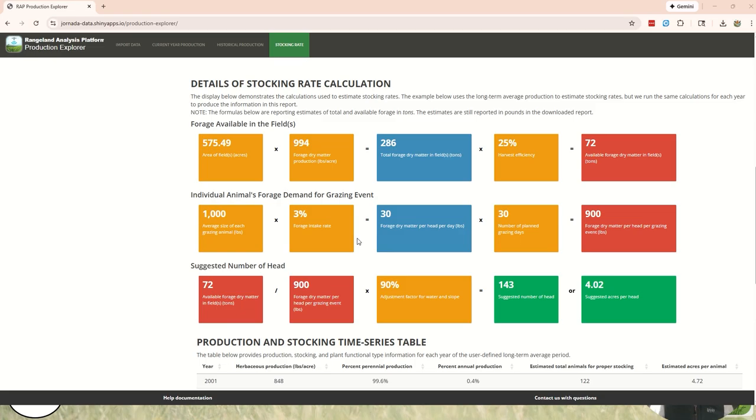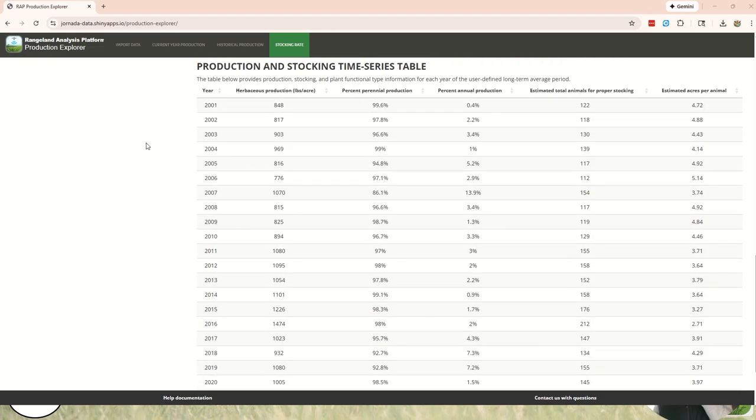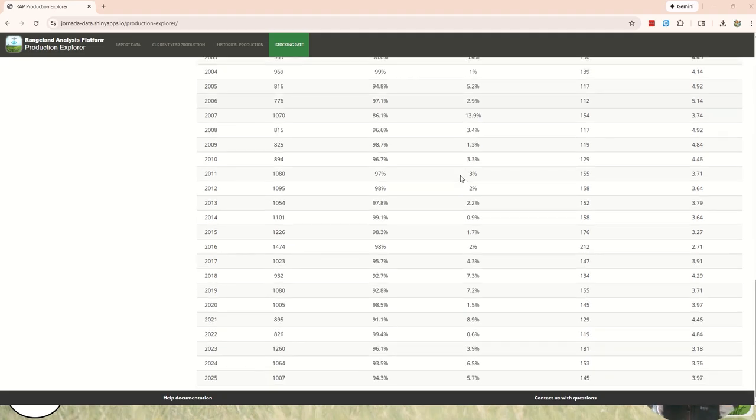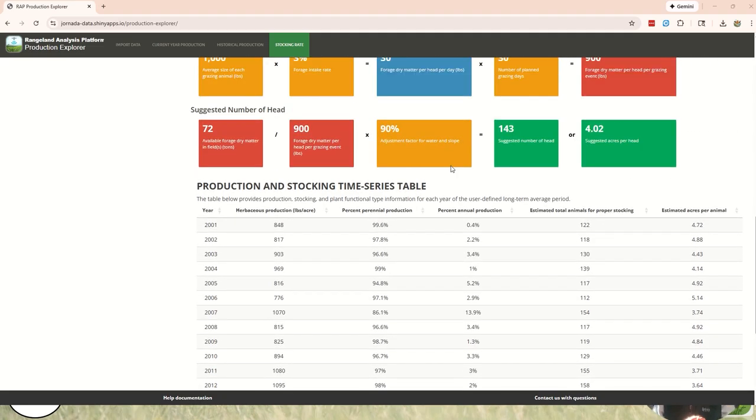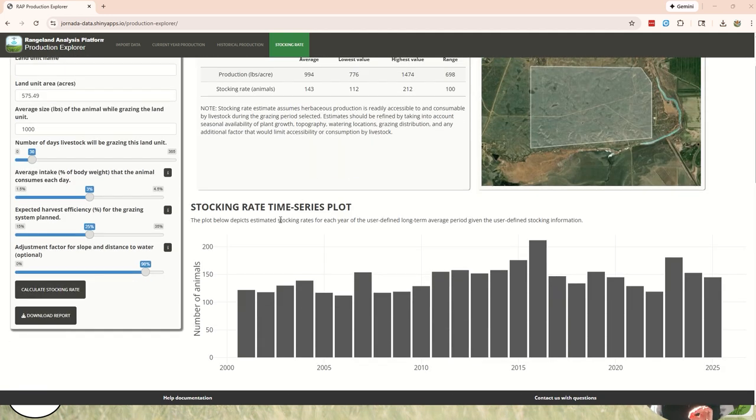their needs. The last table that we have on this stocking rate page is the production and stocking time series table. The production and stocking time series table provides production, stocking, and plant functional type information for each year of the user-defined average period. So now that we've gone over all of this information, let's talk about what we're going to see when we download the report.